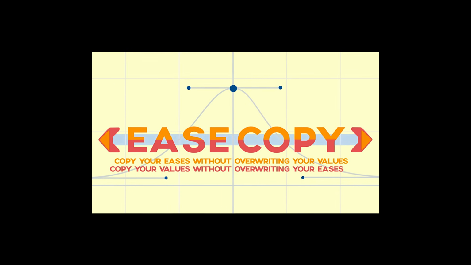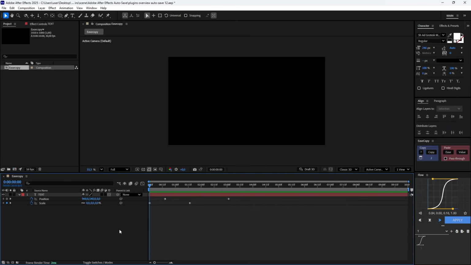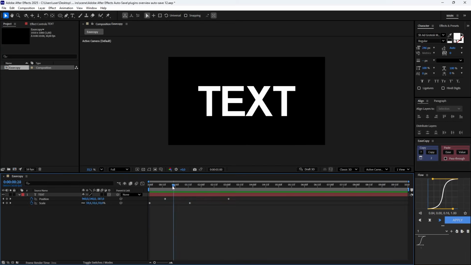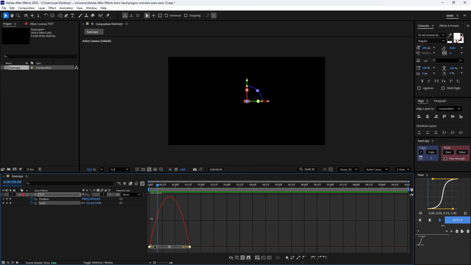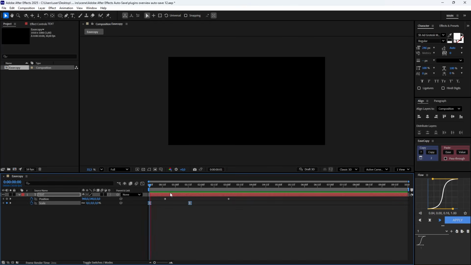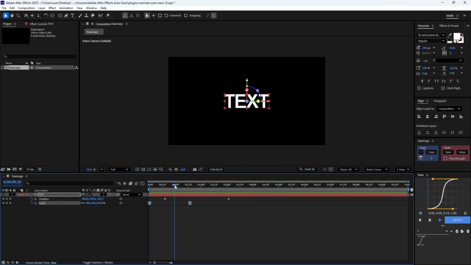And with this tool called EaseCopy, you'll be able to copy values from one key and quickly paste them into another with just 2 clicks. Let me show you how it works. So here we have this simple scale plus Z position animation, but it looks really poor. We need to make it more interesting. So let's select scale keys, press F9 and create a speed graph with a peak in the center. Now it looks better, but we need to create the same speed graph for the Z position keys.